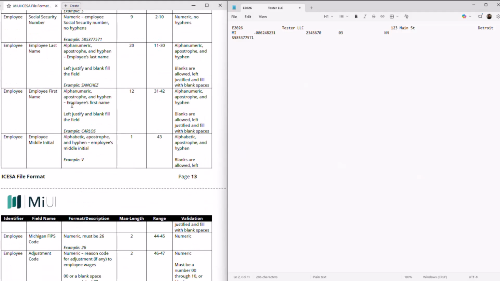Now it is time to enter the name of the employee, starting with their last name, in columns 11 through 30. Once the last name is entered, we will follow up with blanks needed to hit column 31. If there is no last name, enter blanks in columns 11 through 30. We will enter the employee's first name in columns 31 through 42, and we'll follow up with blanks as needed to hit column 43. If there is no first name, enter blanks in columns 31 through 42.